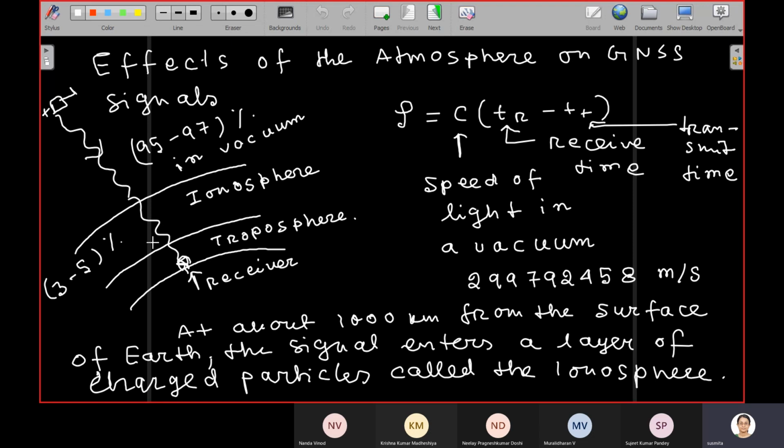Had there been no atmosphere, the signal would have traveled at the speed of light in a vacuum and reached the receiver at some time. Because of the presence of the ionosphere and troposphere, which change the speed of propagation through refraction, the time of reception is changed. Under this topic, we are going to talk about the ionospheric error and tropospheric error, and how the receiver can eliminate them, either fully or partially.